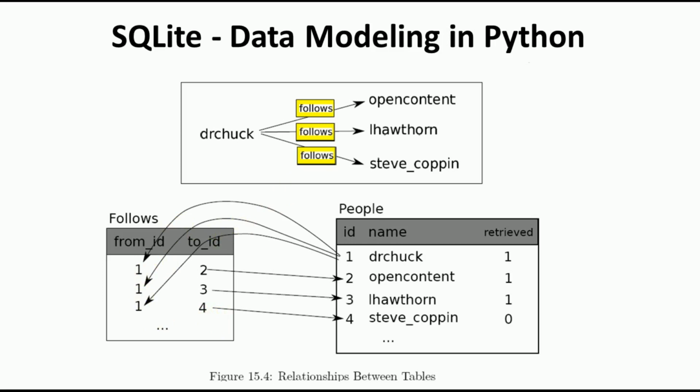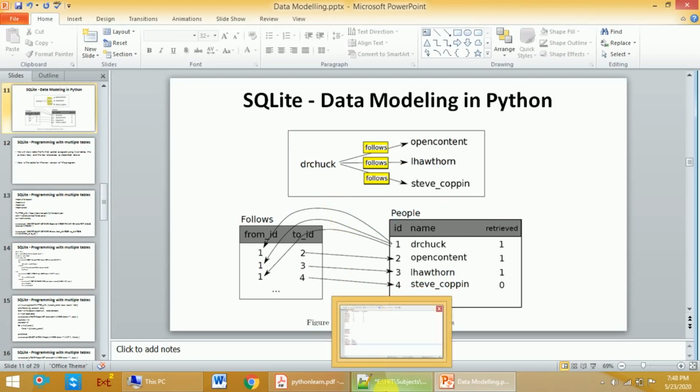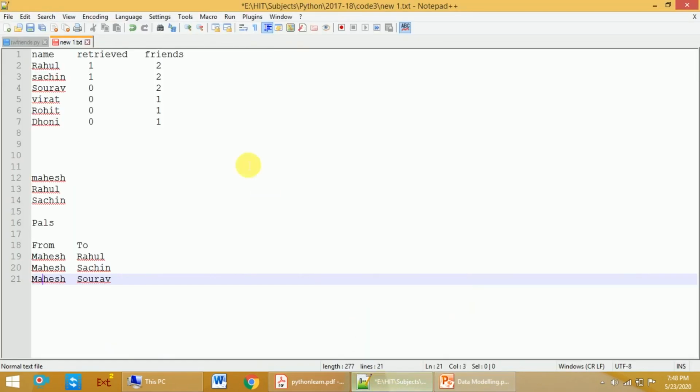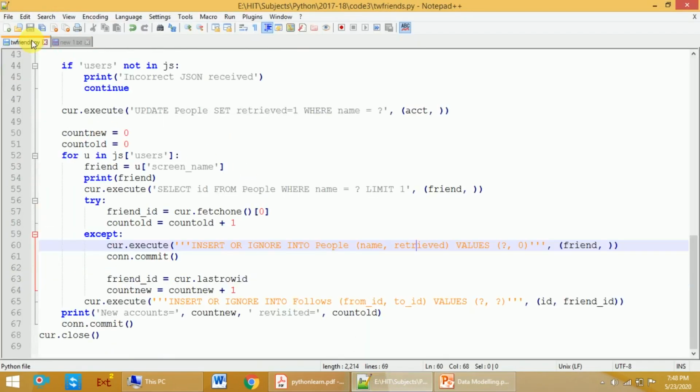When we go to the program, I'll take one simple example rather than taking this Dr. Chuck and all. I will take one very simple example to explain this once again. So we'll try to understand the program. I'll go to my editor and show you how this program looks.